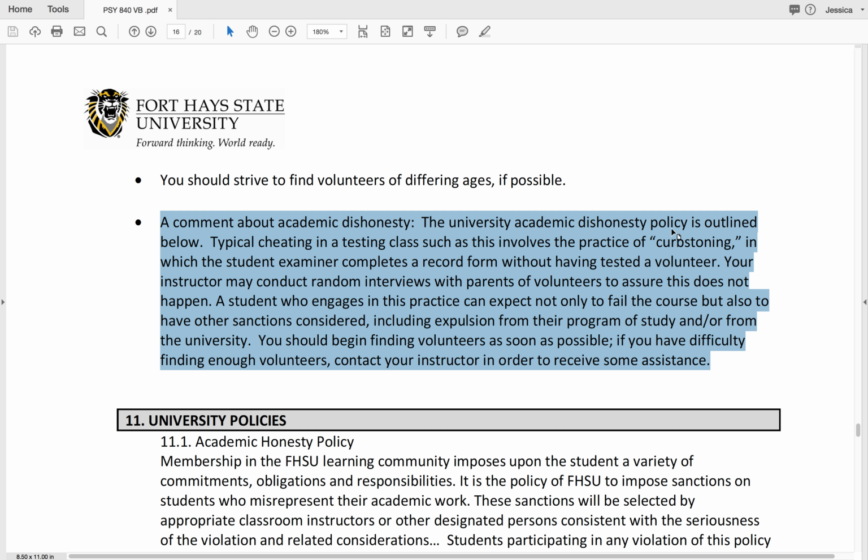Cheating in class is known as curb stoning. And really, in this particular type of class, curb stoning is when you just fill out an assessment scoring form and you don't actually administer the assessment. So please do not engage in that.